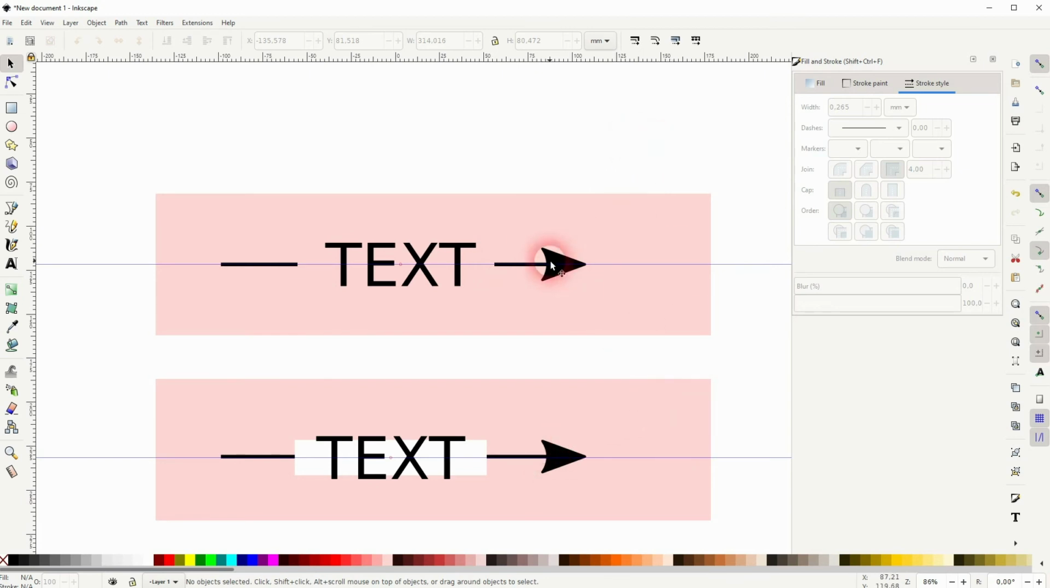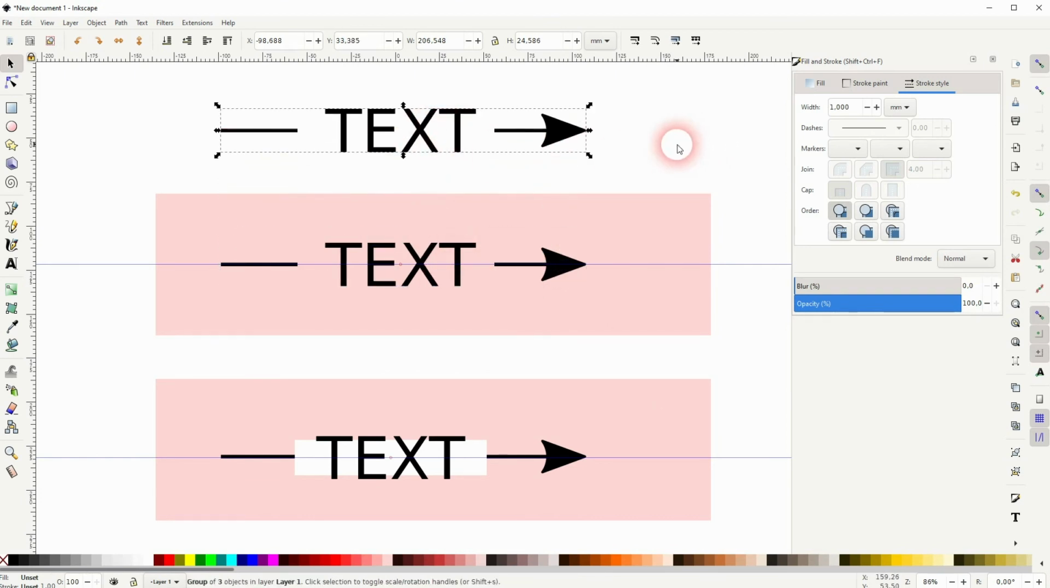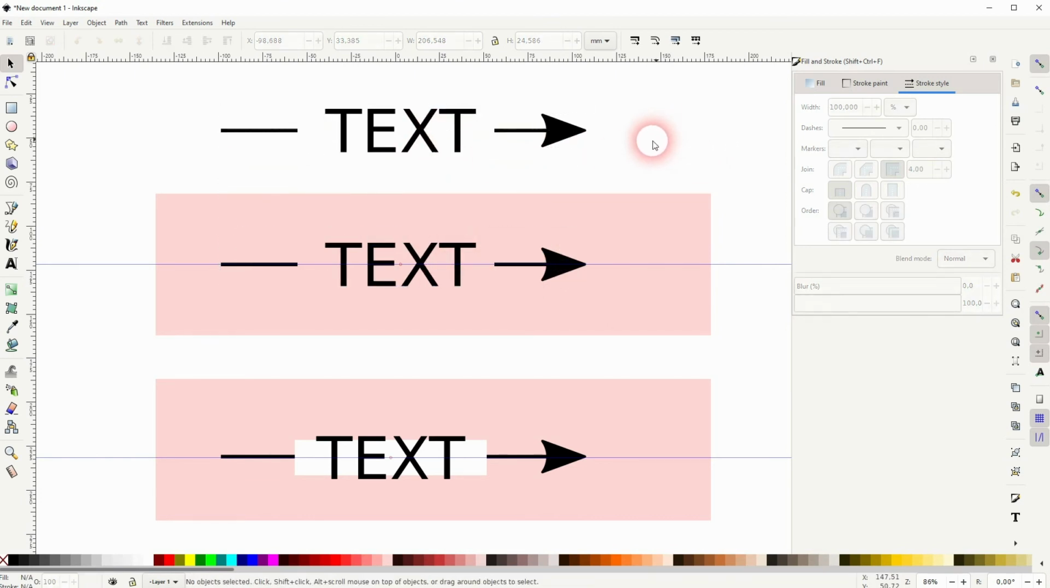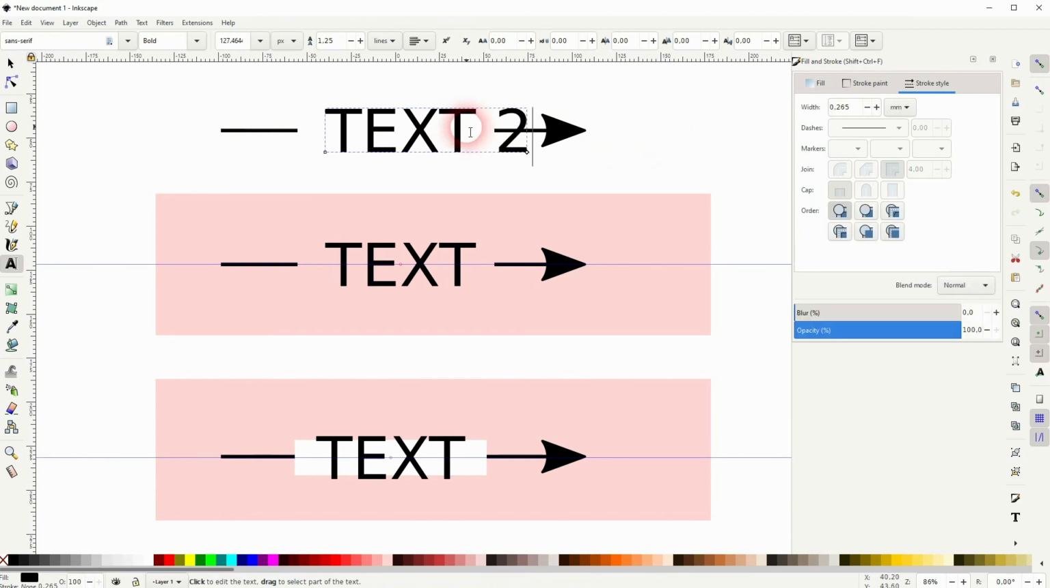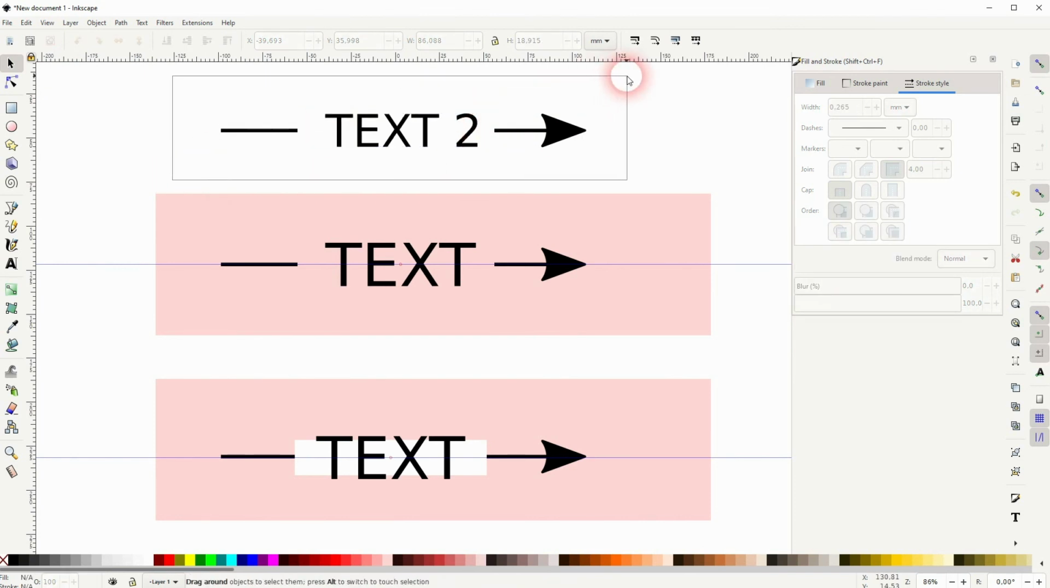If you want to change the text inside, ungroup it, so shift Ctrl G. Press T for the type tool. And then just click on this text element. Change it and resize it, holding Ctrl once more. And this is how you can put text inside of an arrow in Inkscape.